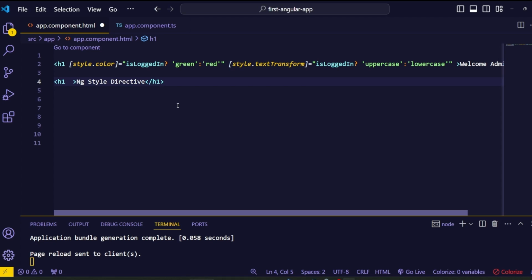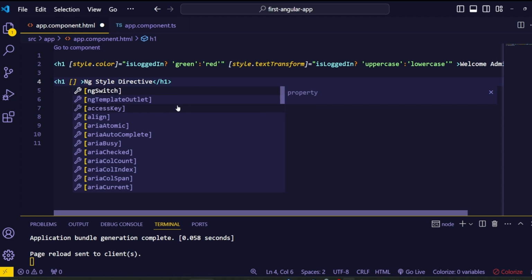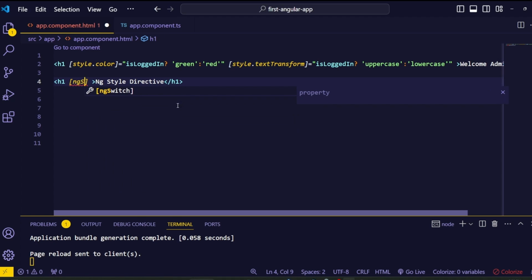Very simple, same as previous. Inside square brackets, pass the directive name ngStyle. After this, we have to pass the conditions and the styles that we want to apply. So guys, in this ngStyle, we have to pass the values inside of an object. So simply open and close curly brackets.